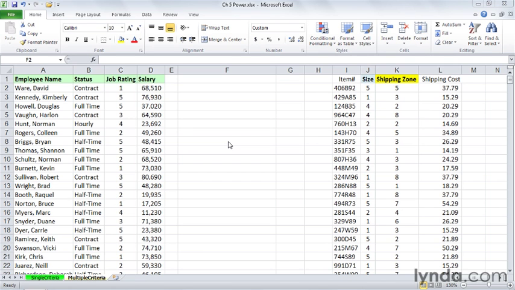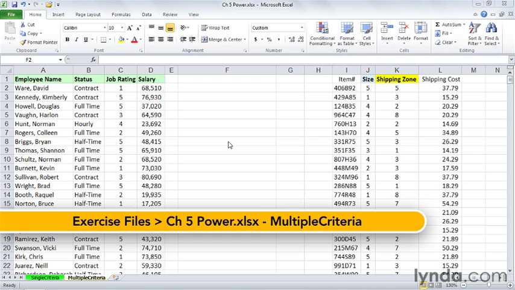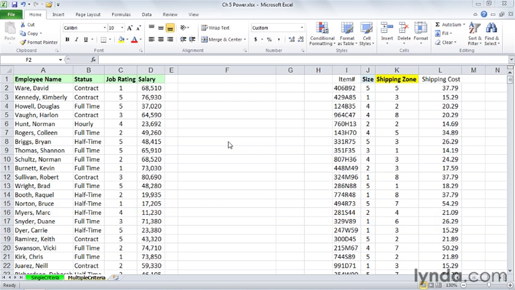In this worksheet called Multiple Criteria, we want to show you three interrelated functions. And just as there is a COUNTIF, SUMIF, and AVERAGEIF function, there is also a corresponding set ending in the letter S: COUNTIFS, SUMIFS, and AVERAGEIFS. These allow us to search for multiple criteria.